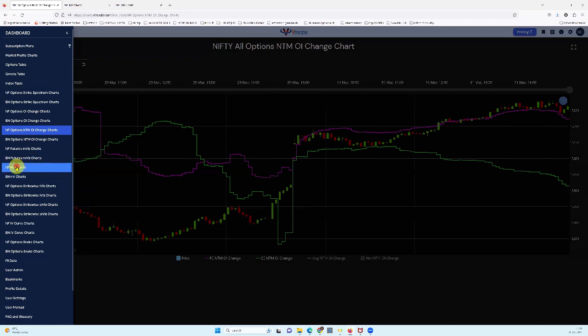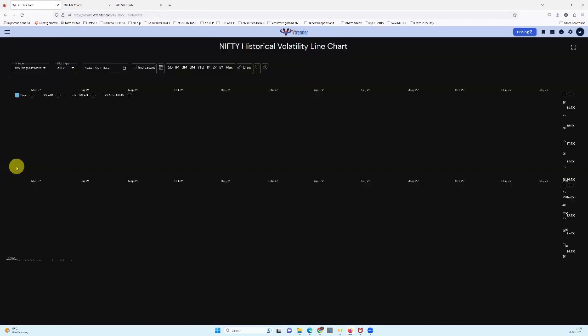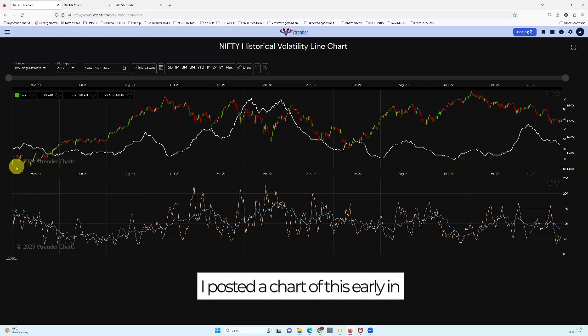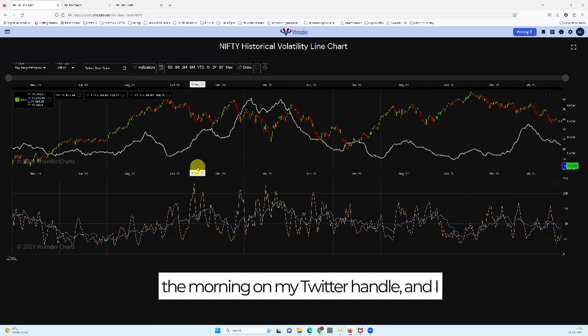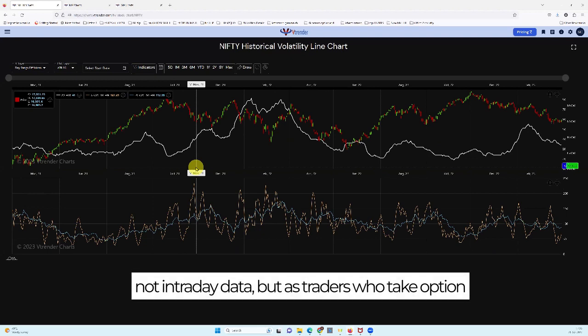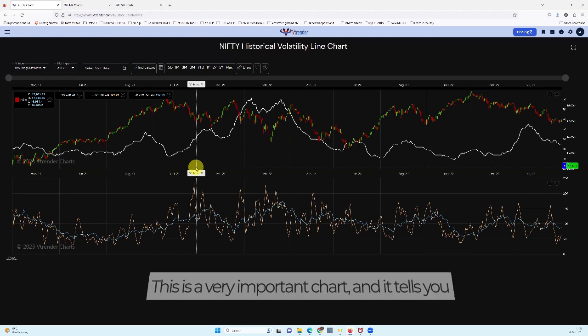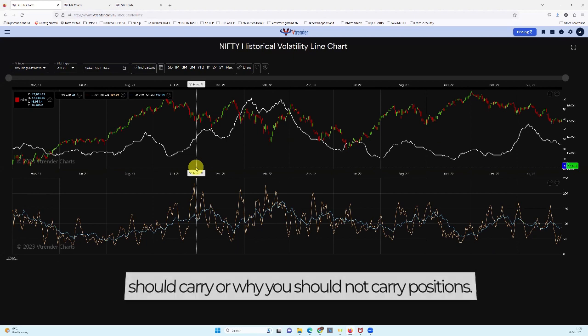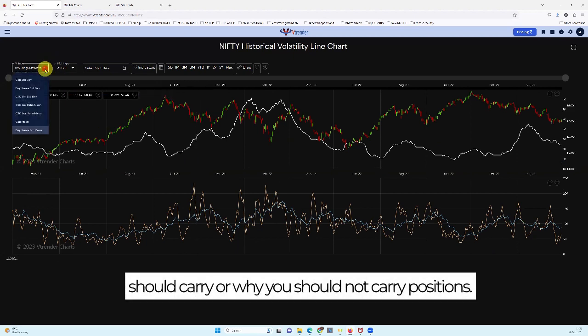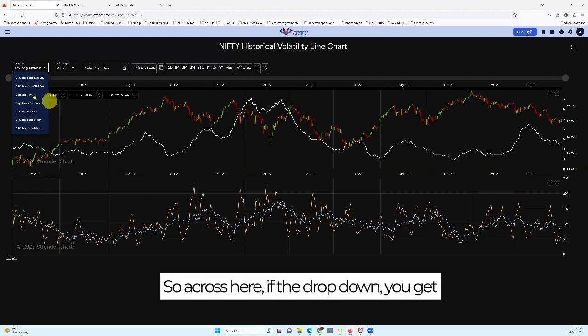Historical volatility charts. I posted a chart of this early in the morning on my Twitter handle, and I'd like you guys to go through this. This is not immediate data, in the sense it's not intraday data, but as traders who take option positions, and especially if we carry them, this is a very important chart. It tells you a lot about how you should carry, or why you should carry, or why you should not carry positions. Across here, in the drop down, you get something called a C2C average, which is a close to close, or a close to open.